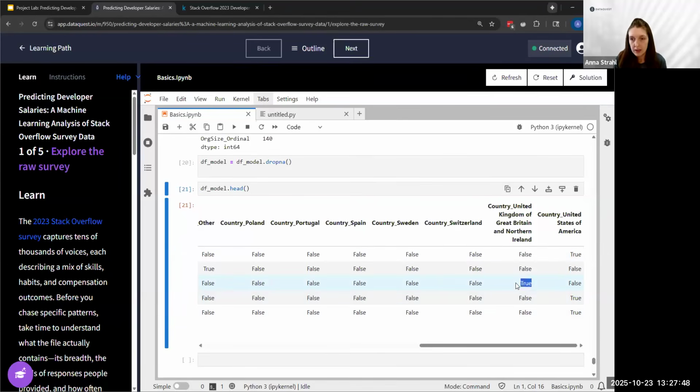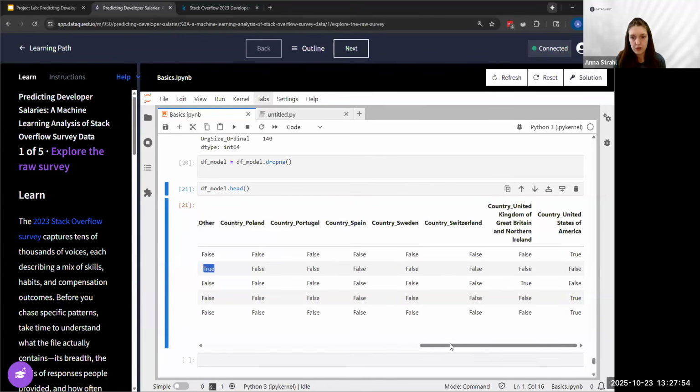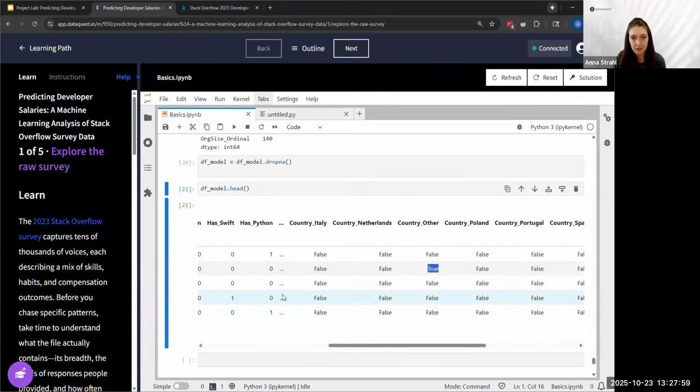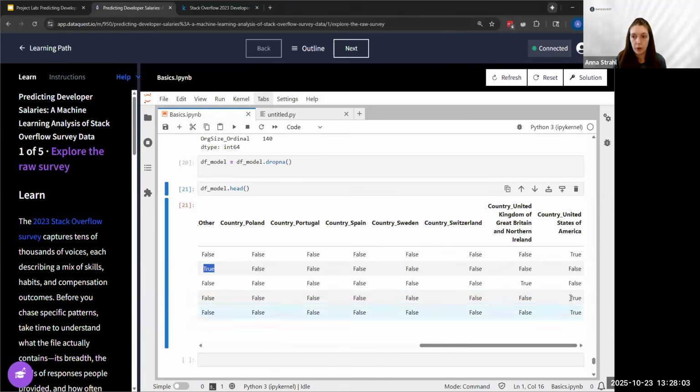So you can see that every single row only has one true value for country. And if you don't see a true value, it might be cut off here in the dots. But country will only have one true value. One true, one true. And that's the main principle of get dummies.